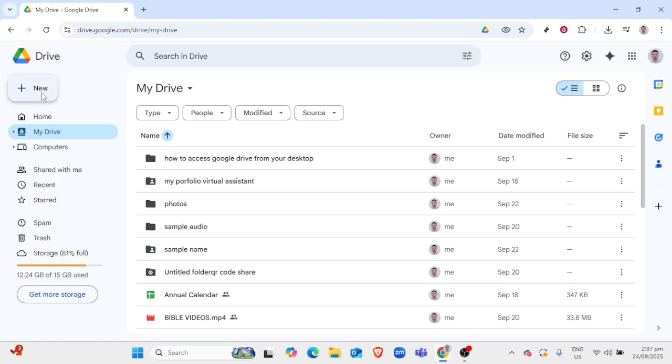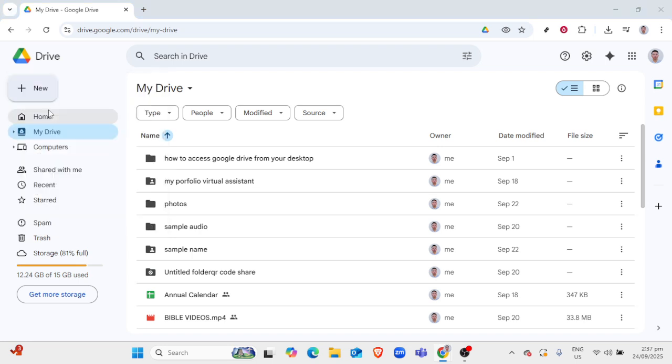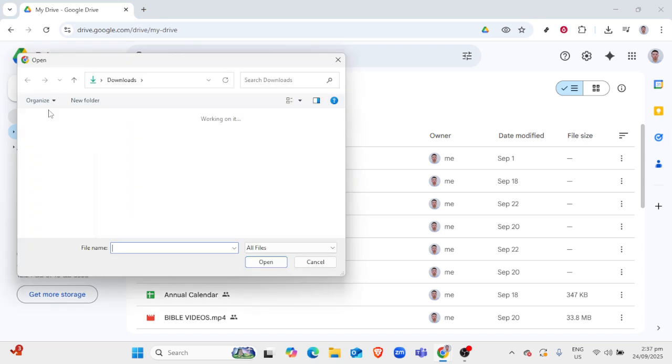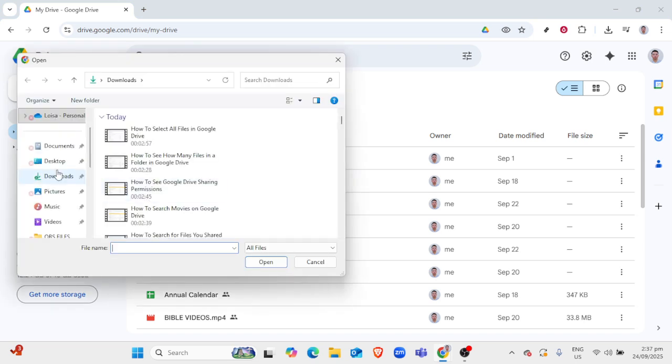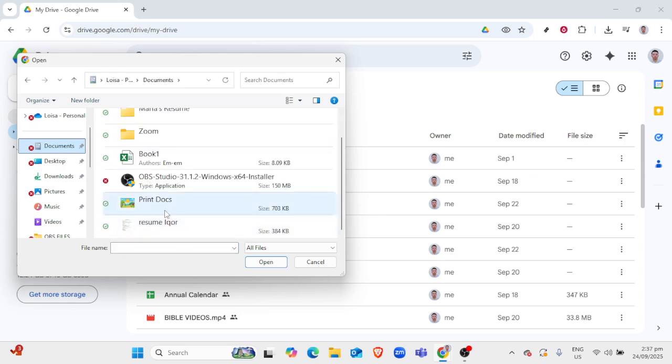Your document will now begin uploading to Google Drive. Keep an eye on the bottom right corner of your screen. A small window will pop up indicating the upload status. Once the upload is complete, your document will appear in your Drive directory. You can click on it to ensure it has uploaded correctly.